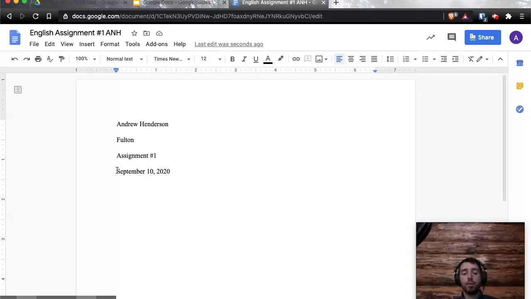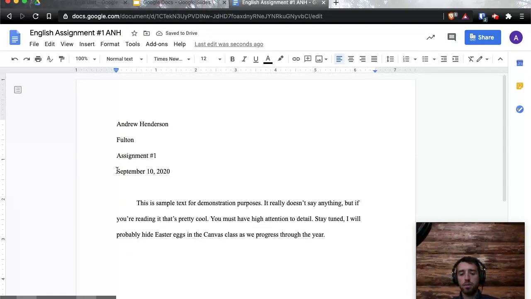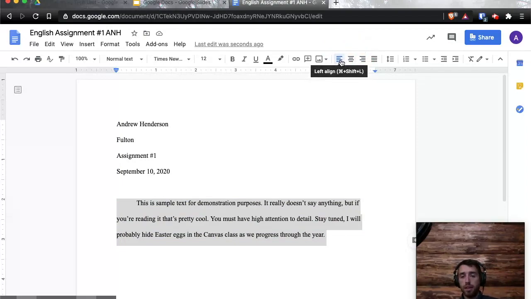The last thing I want to show you is how to align different parts of your text. So let's just add some text for demonstration purposes. Okay, so now I have some sample text. You always want to make sure that your text is aligned to the left. That's how it's set up now. That is the default. Here are the different alignments that you can choose from. There is align left. That's where we're at.